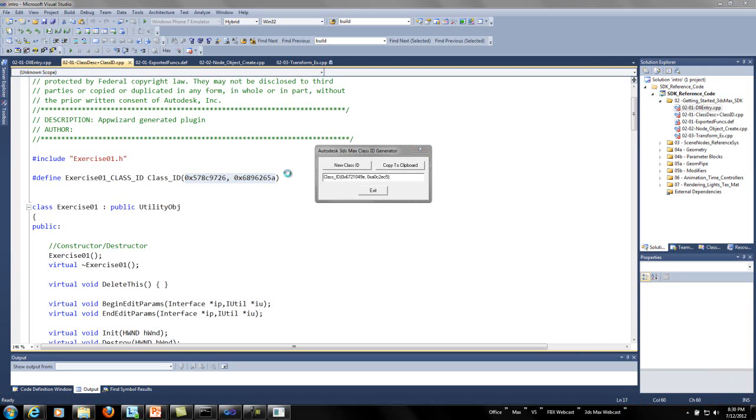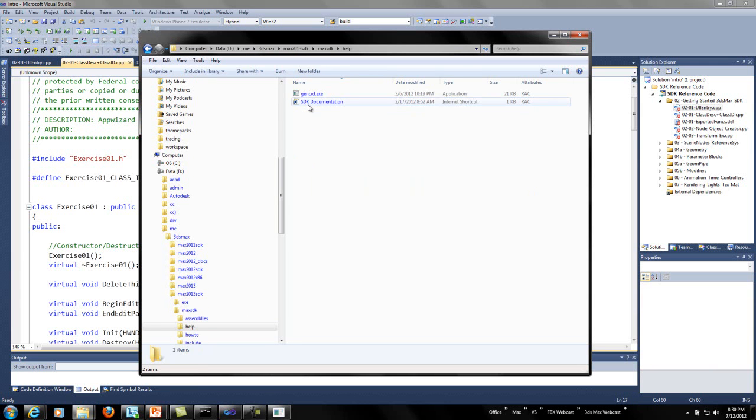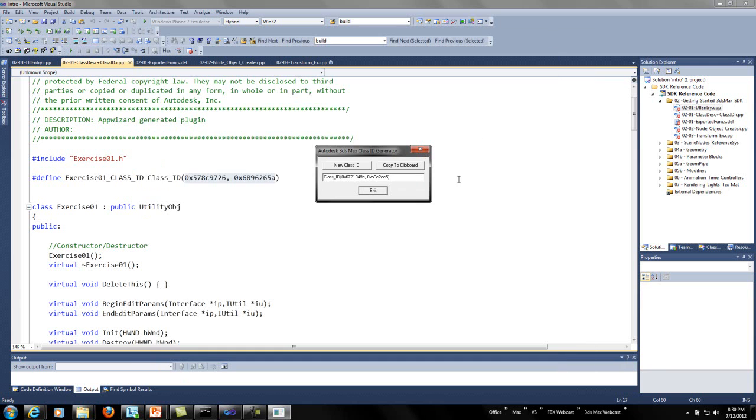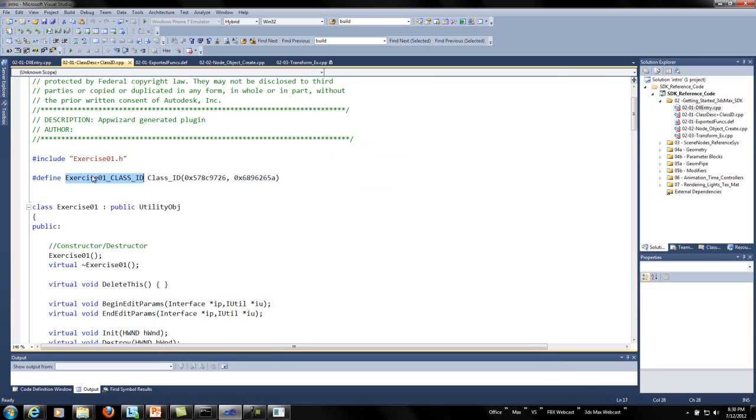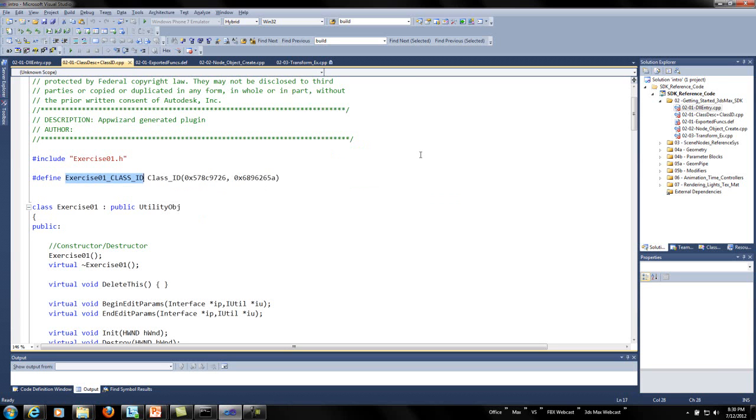So let's take a look at where that's located. If you go into your SDK directory, into the help directory, you'll see GenCID resides in that help directory. Okay. When you run it, it will automatically generate a new one. You can copy to the clipboard, and you can see that the syntax here is already implementing the macro. Okay, so you basically copy this to whatever definition you want to assign it to. So you can generate new ones, and there are also ways to run it to generate multiple ones if you need to.